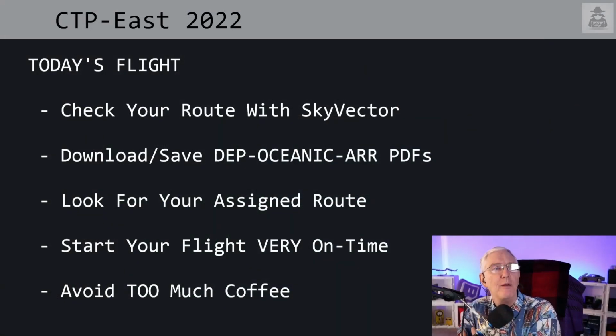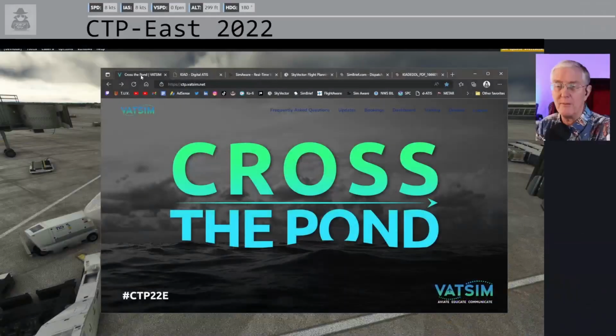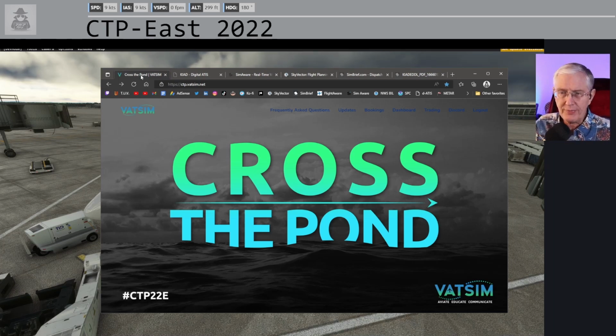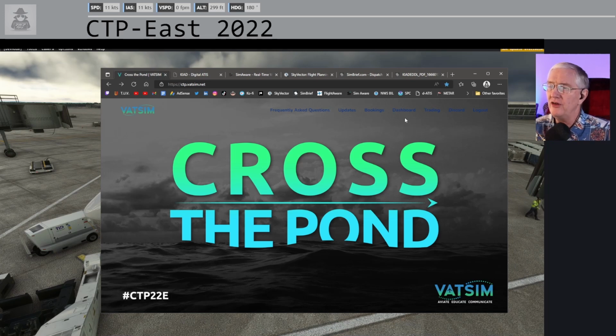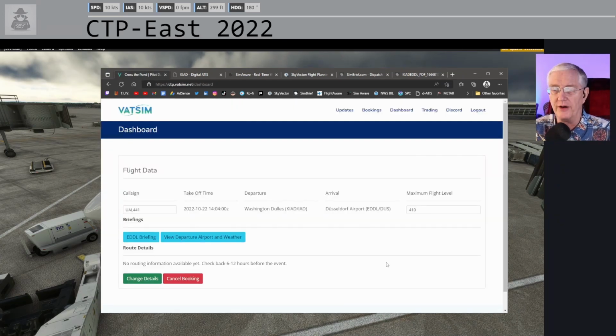What's the next step? Download and save your oceanic arrival and departure PDFs. What's that all about? Well, come on back to the web browser. You need to go to the Cross the Pond website. It is ctp.vatsim.net. And what you do is you should be logged into VATSIM. And once you're logged in with your pilot ID, go to your dashboard. This is what you saw when you did your original slot reservation. Well, now if you take a look, you might start to see some briefing files.